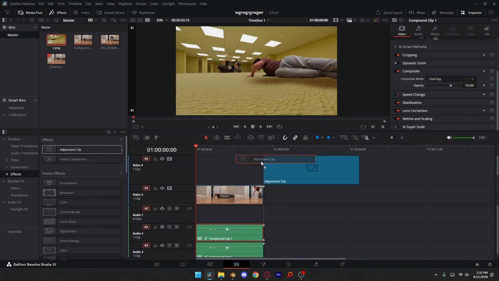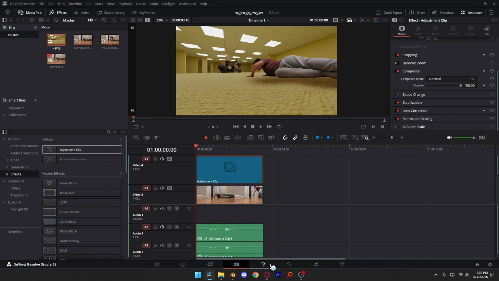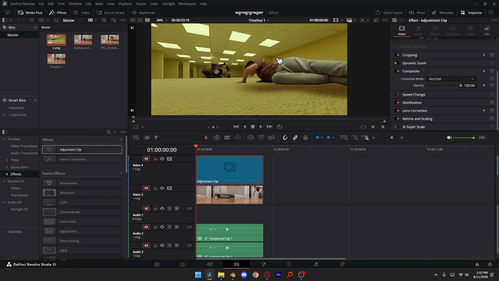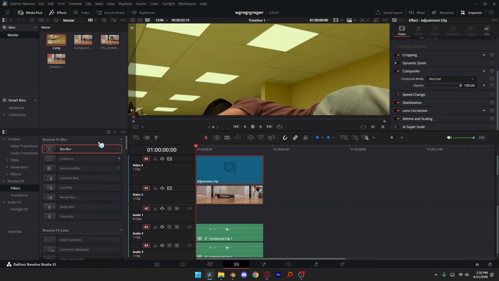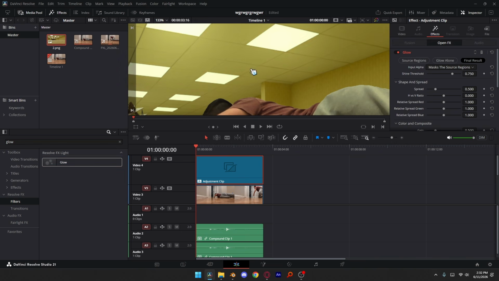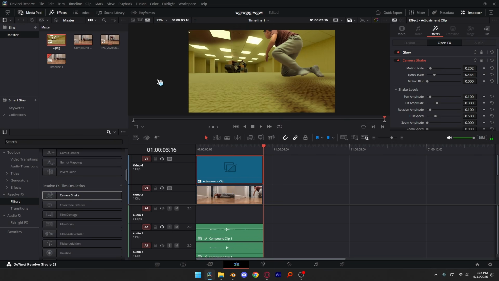We get an adjustment clip. Place it on top of everything. Go into the color tab. Select the adjustment clip. Change the gain to make it yellow. It looks like I'm in there. The lights still aren't glowing, so let's add a glow effect. Put it on. Maybe turn down the spread a bit. And here's our finished backrooms effect.